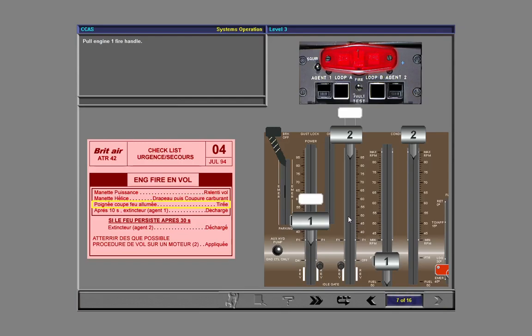Step 3. Pull the Engine 1 fire handle. Finally, after 10 seconds, select the Agent 1 push button to discharge. Good. The fire is now extinguished. Now you must land as soon as possible.